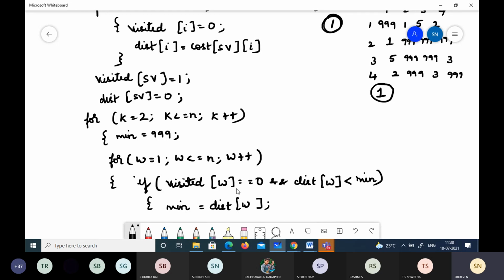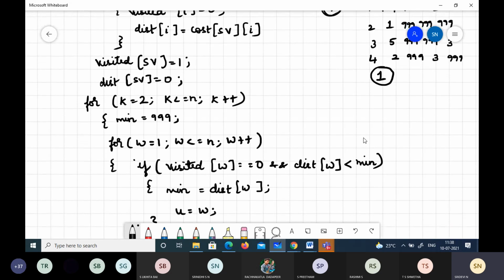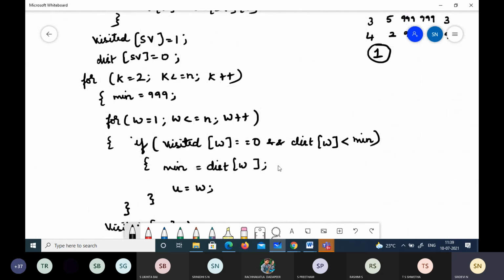Let's check here. Visited of 2. Second node is not visited still. Okay. And distance of 2, is it less than minimum? See here, minimum is 999. Distance of W is how much? Distance to 2 is 1. Look here, 1. It's obviously less than this 999. So what is my minimum distance now? It becomes 1. So minimum distance becomes 1. And this U is actually 1. I'll call it a parent. So U is now W. Okay. Now U is 2. Okay. Next, we'll move on now.